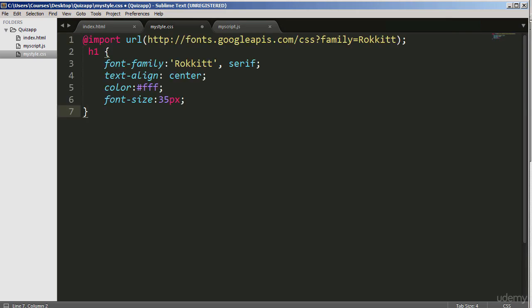I have added some code here. Line 1, basically I'm using the import. I am going to use a font family called Rocket, and I'm getting that from Google. So that's where I'm saying here, get this font from Google. You have to import it before you can use it. That's what I've done in line 1.